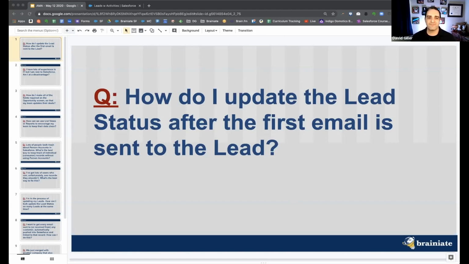Isn't the whole purpose of a lead just something you want to convert to a contact anyway, and an opportunity and a sale? So having stages of leads sort of undoes the whole purpose for the lead. It makes it kind of meaningless.